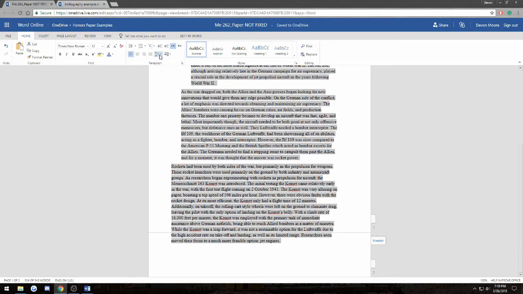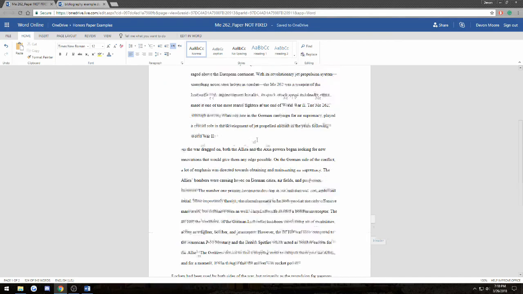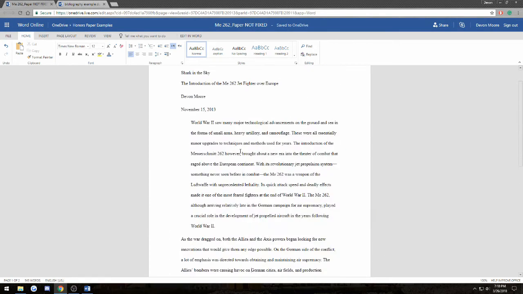It looks just the same that it does in Microsoft Word. And we click 2. It says 2 instead of 2.0 for some reason. And there you go. We're now double spaced.